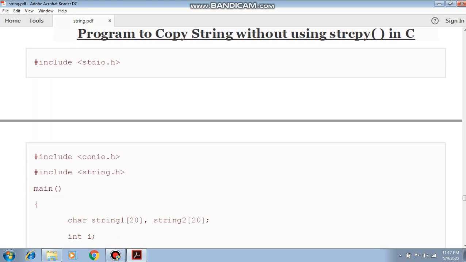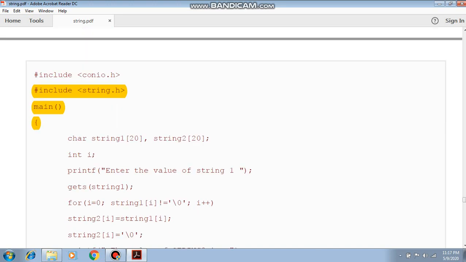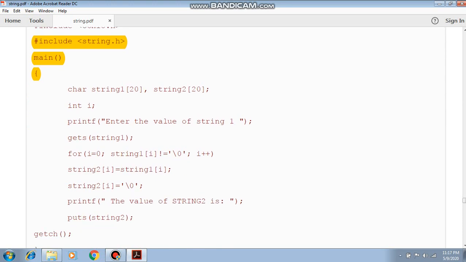Now without using this function, in that case this line is not required, the header file is not required. So first take string 1, done. Now string 1 is copied to string 2, so the loop continues from 0 with i++, and it will continue until the null character is found.